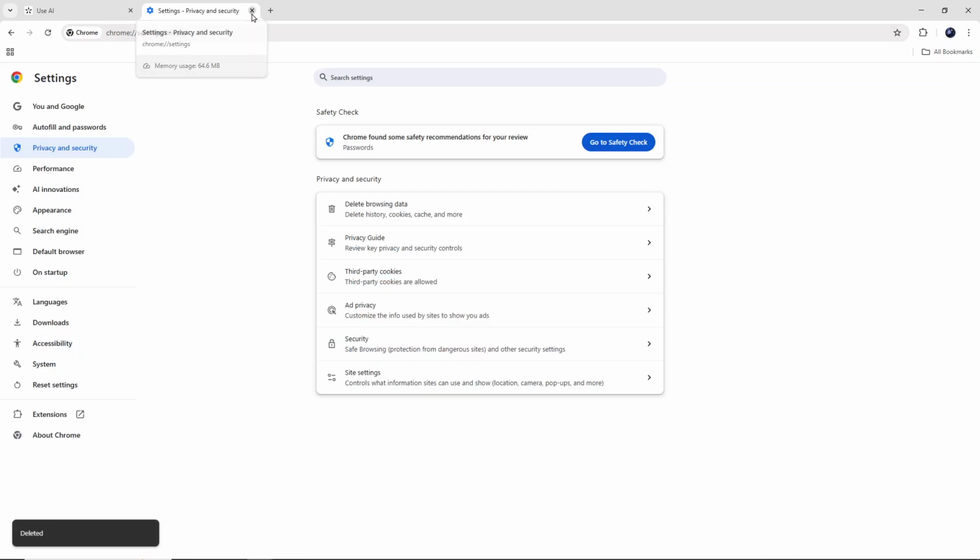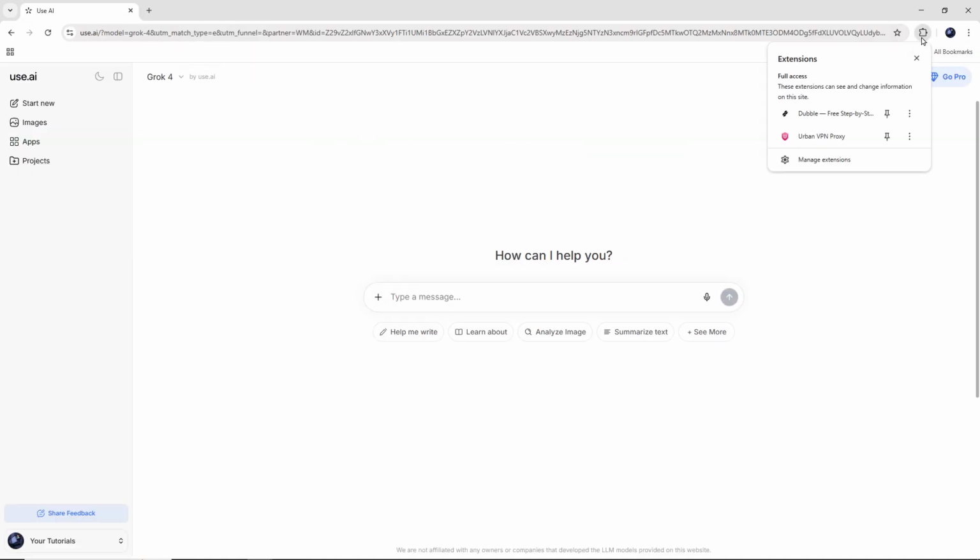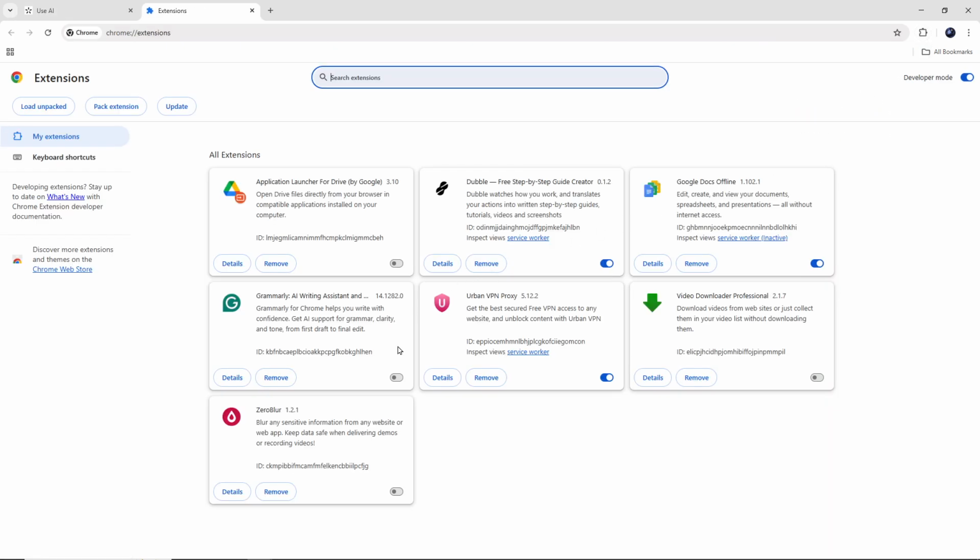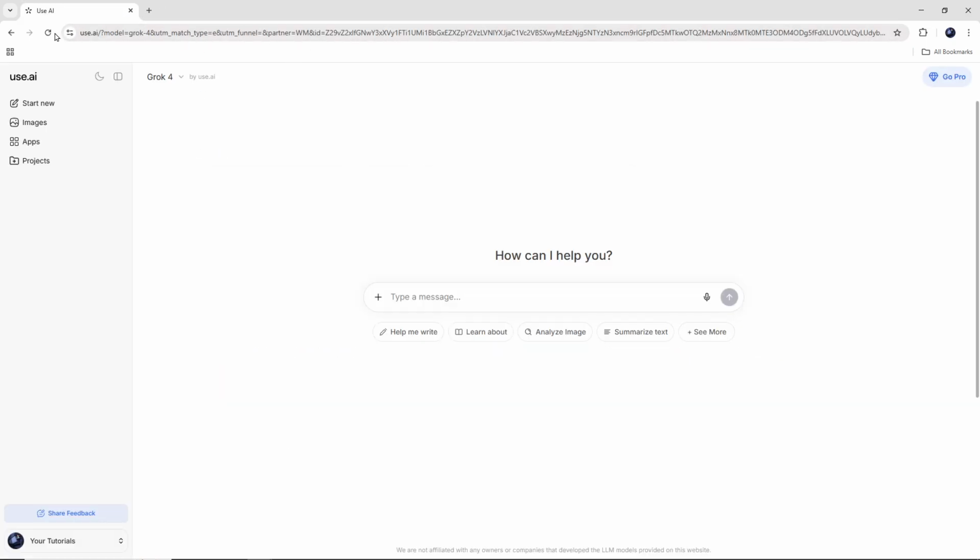Disable extensions, especially ad blockers, privacy tools, and VPN or proxy add-ons. These can block scripts, requests, or sign-in flows that Grok needs. Temporarily turn them off or pause them, then refresh the app. If it works, re-enable extensions one by one to find the culprit.